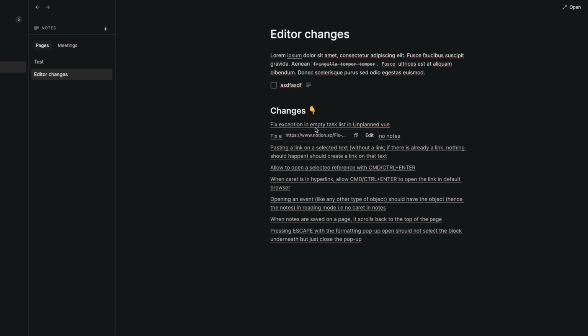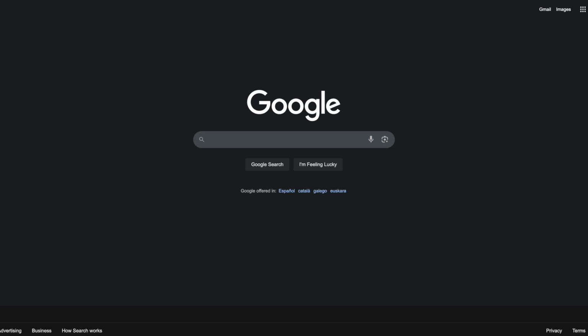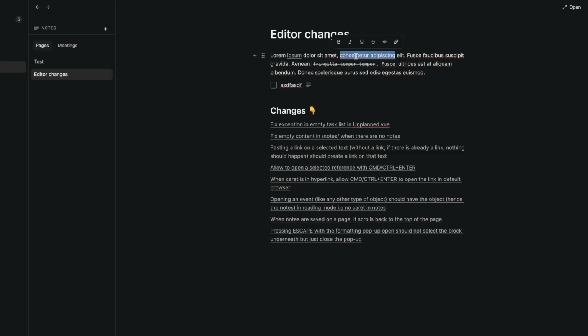More things. We had a crash in the task list when it was empty, so we fixed that. There's nothing to show there, it was just empty. Same thing for notes, something we noticed. Pasting a link on selected text without a link would make a link. So for example, if I grab Google here, if I select some text and I paste, then you can see it makes a link. So very useful if you're somewhere else, you copy a link and then you come back, select some text and paste it. And you can see this one's Google and this one's the localhost URL. So that works fine. And those are done.